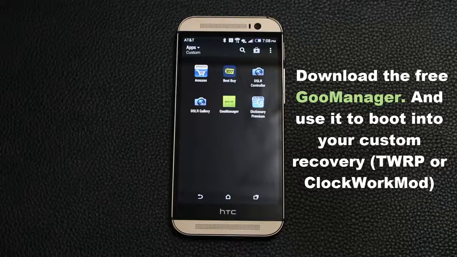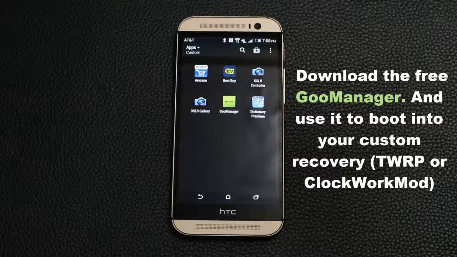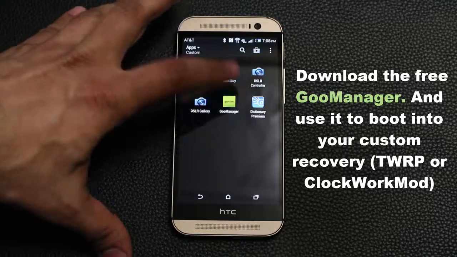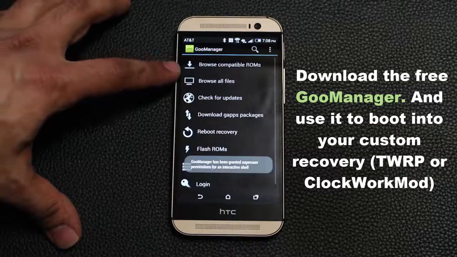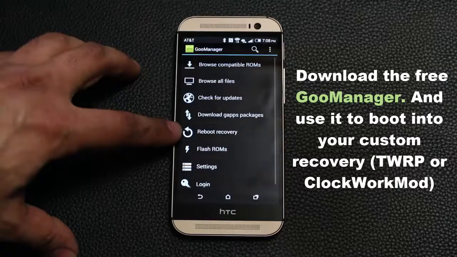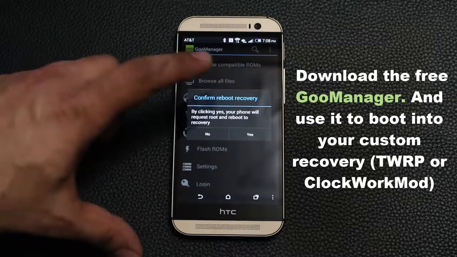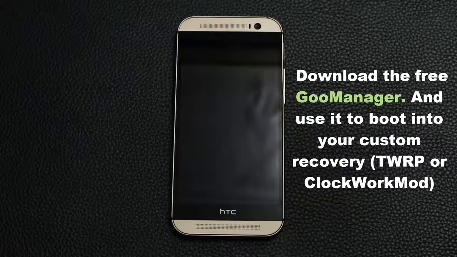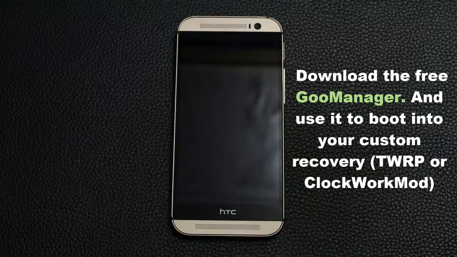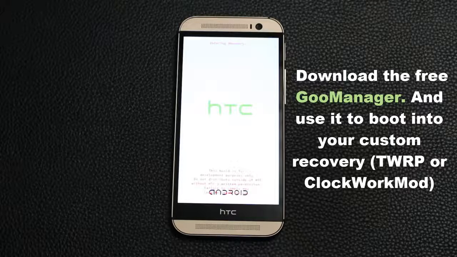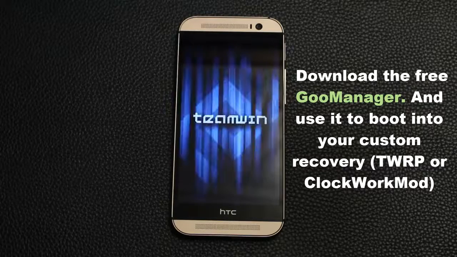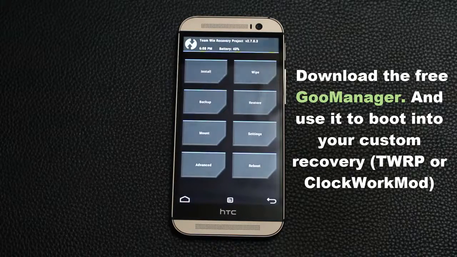and download the free application called Goo Manager. What this application will allow you to do is go to the custom recovery at the touch of a button. So let me demonstrate really quick. As you can see, there's a bunch of options. We don't need any of those options. All we need is the reboot recovery option. You tap that, you press yes, and this will send you to your custom TWRP recovery without having to press a bunch of hardware buttons on the phone as we usually do. So this will take you directly to TWRP at the press of a button.